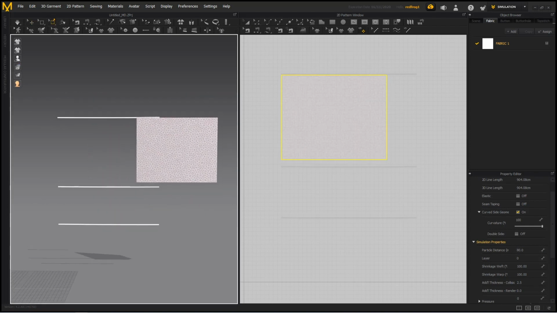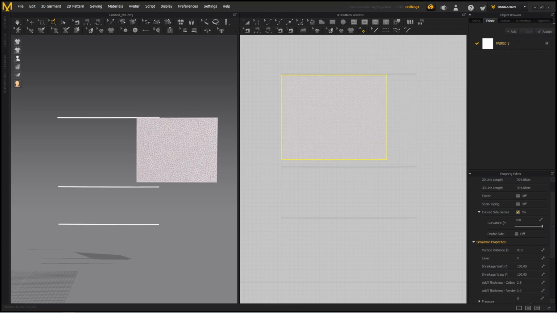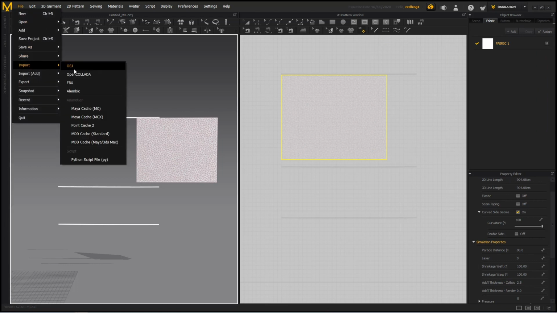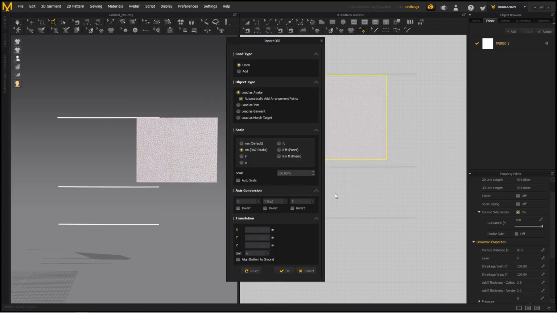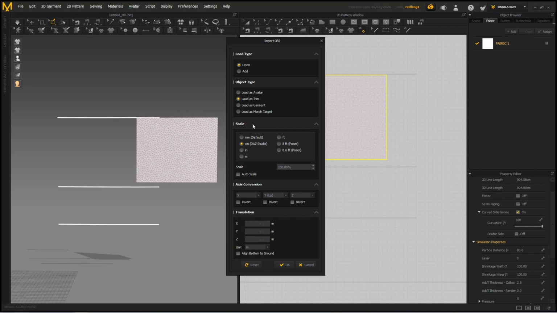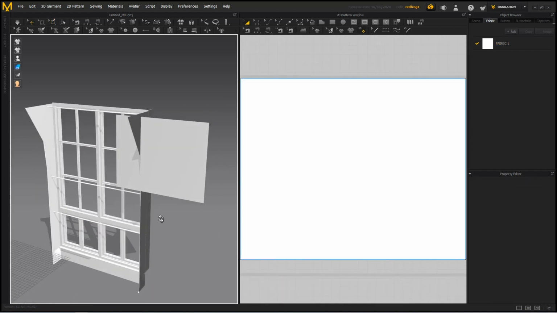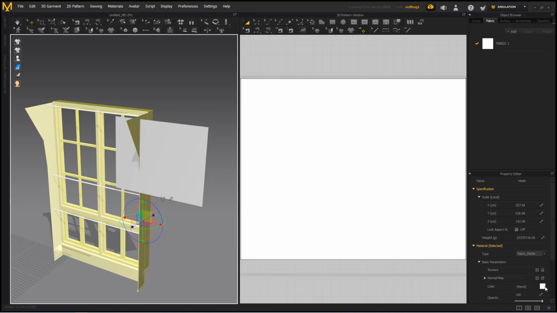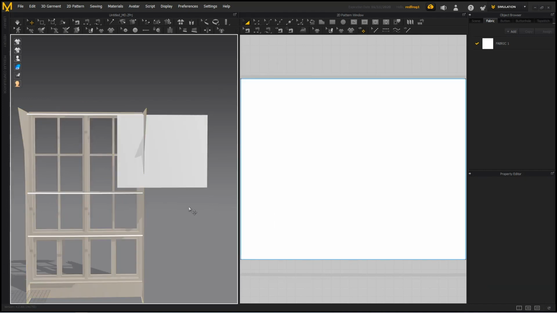Alright? Now let's have a look at the reference. We need the curtains to be gathered and placed on the side of the wall. So I'm going to import the wall and the window pane reference to help me understand the length in its gathered stage. Go to File, Import, OBJ, and select the wall's reference file. Choose Load as Trim. Set the scale to centimeters. Choose Add and hit OK. Okay. I'm just going to change the color a little quick so that it's easier to see.